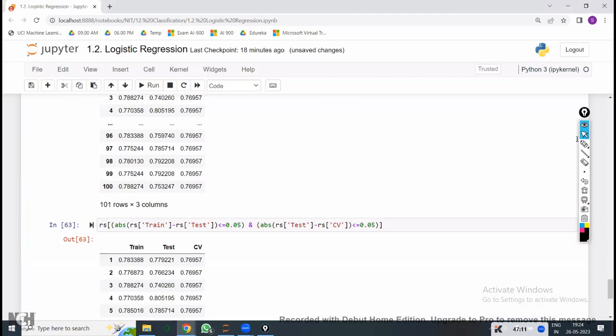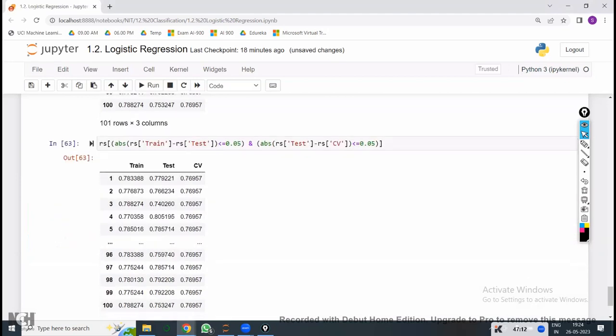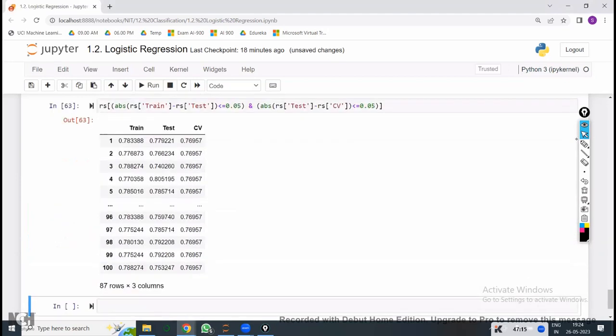Up to here, it is clear. These are the 87 records which satisfy both the conditions. If you want, you can check the difference between these two. What is the difference? Less than 5% only. The difference between these two is also less than 5%. So it is identifying the records which satisfy the two conditions. Condition number 1 is that the train and test difference should be plus or minus 5%. Test and CV difference should also be plus or minus 5%.